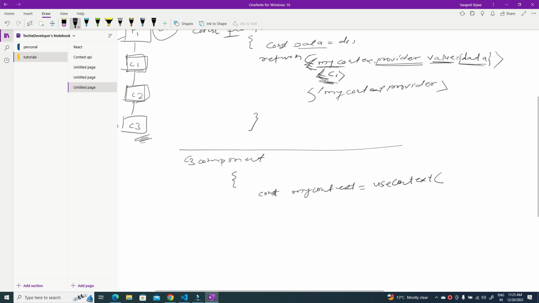This is not a string, so we have to import it: import MyContext from the MyContext.js file. Like that we have created the constant. Now this constant has access to all the values we added in the provider. So if you want to display it directly, let's say in an h1 tag, I can simply write myContext. As it's a direct value, we can use myContext and it will display.